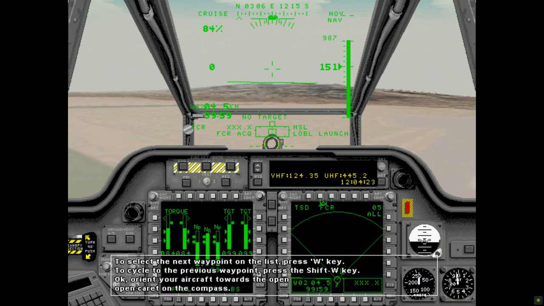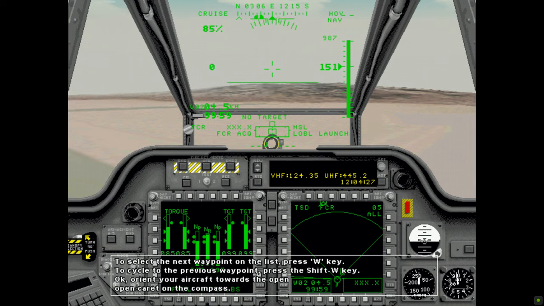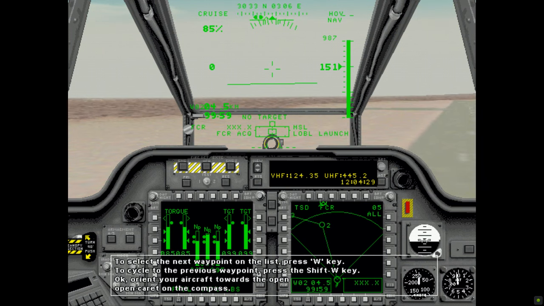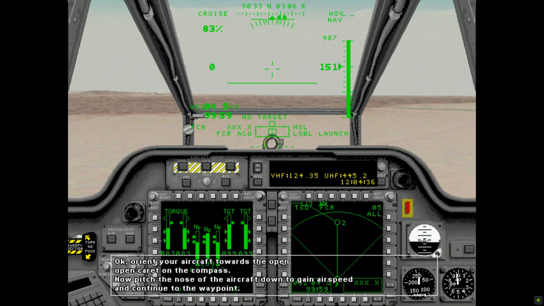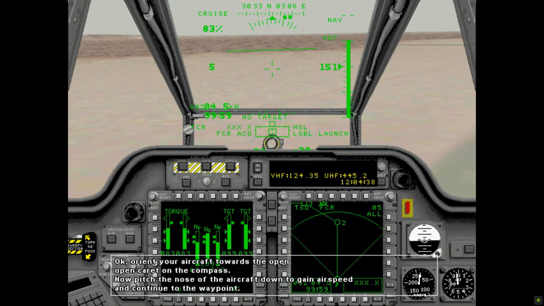Okay, orient your aircraft towards the open caret on the compass. Good. Now, pitch the nose of the aircraft down to gain airspeed and continue to the waypoint.